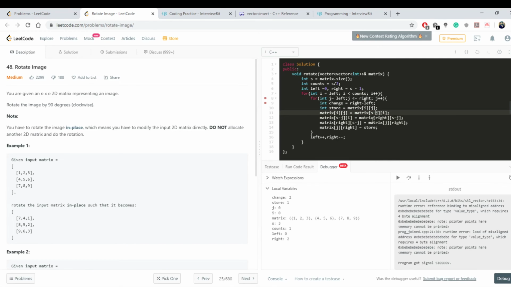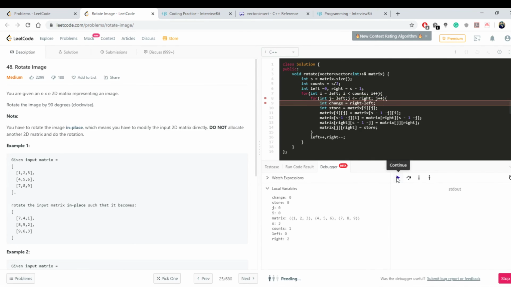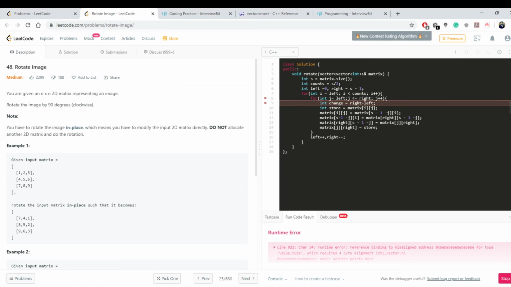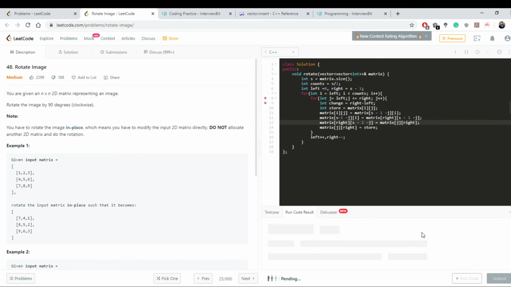What is S? S is the size. Minus. So it actually has to be. Is it? Left's gonna be updated as well, so I don't think we need. Sorry. Let's just see it once passing. Stop. Run code.